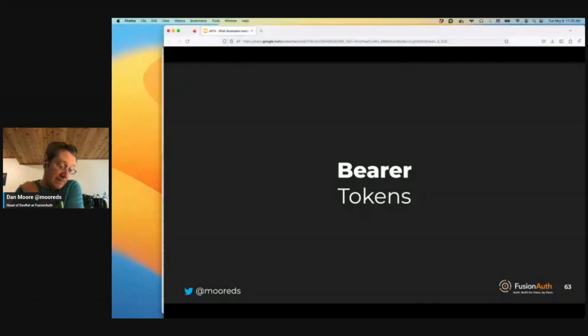So let's look at bearer tokens. We've seen why you might want a JSON Web Token from an architectural standpoint. We've seen the nuts and bolts and the skeleton of a JSON Web Token. We've looked at validating JSON Web Tokens. Let's talk about bearer tokens in general.